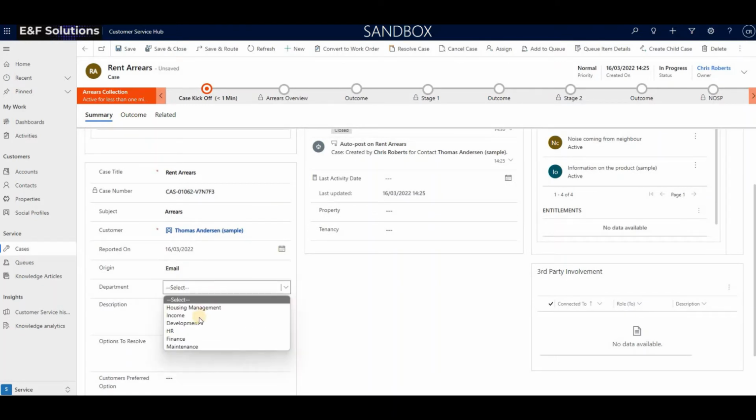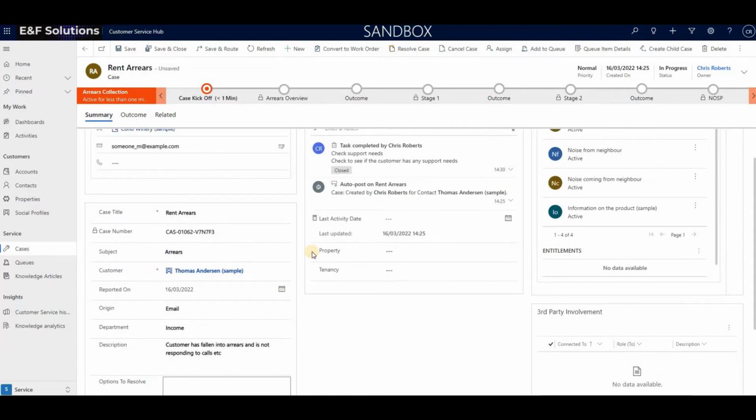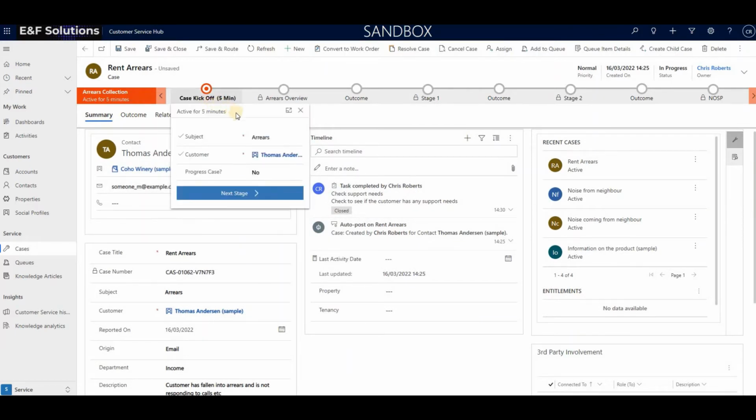It can be via email, obviously relates to income, and description is... okay. So we have the detail there. What we can do from here is move on to the next process.